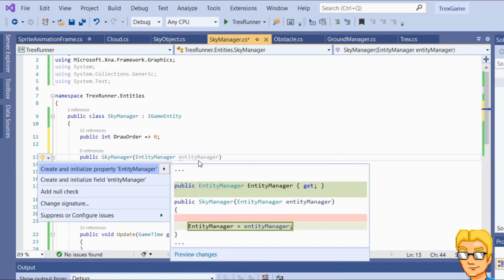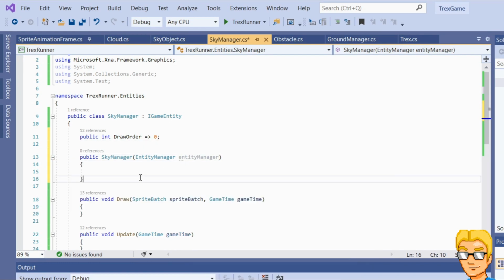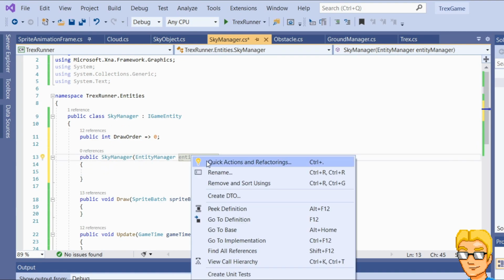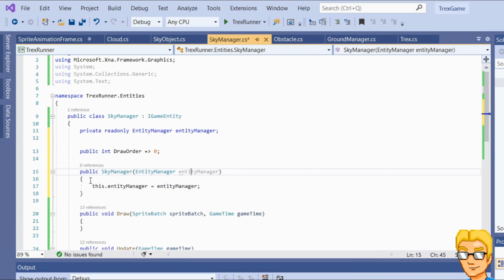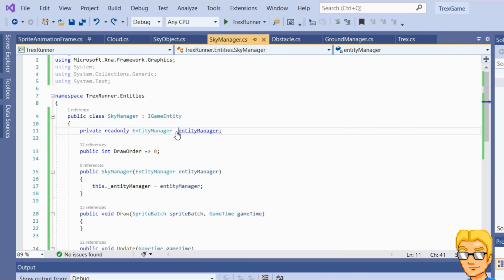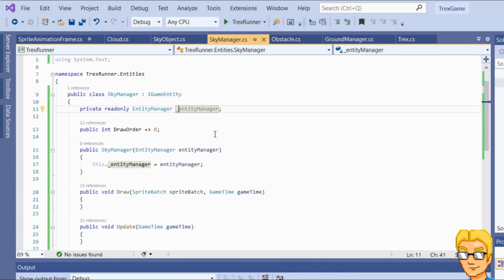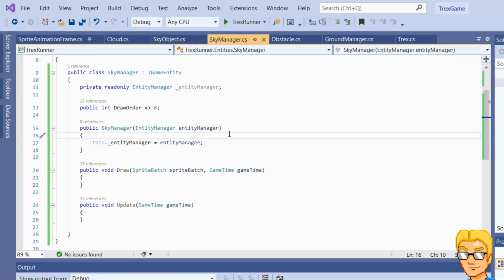And let me just check here. Oh, yeah. We need to add a field that stores the entity manager, and a quick way to do that is to just right-click here, quick actions, create and initialize field EntityManager. There we go. But I don't really like the naming convention here without the underscore, so I'm going to right-click, hit rename, and add an underscore like this. Okie dokie. And now, let's see. Now we can use this entity manager to spawn and despawn instances of the Cloud class. Let's see how we can go about that. I guess the draw method doesn't need to do anything.